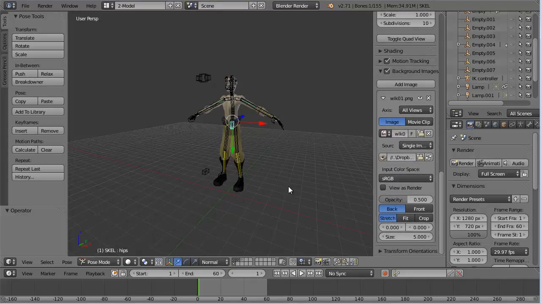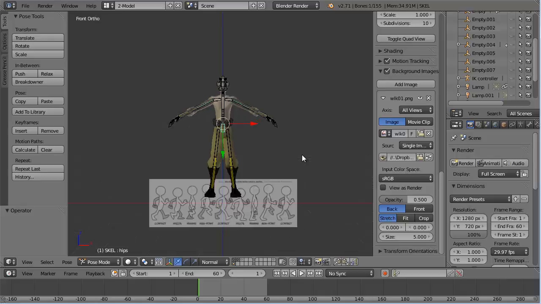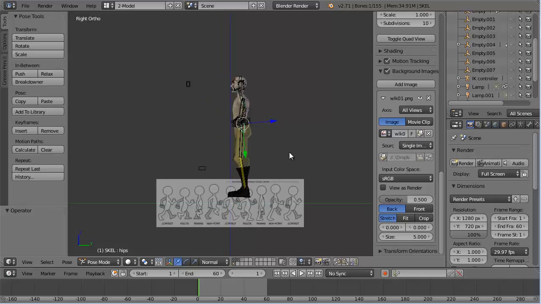It's on the background, but we can only view it when we're in orthographic view and on a certain angle, side angle, front angle, top, etc. So if I hit 1 to go to a front view and 5 on the keypad, then there's my reference image right down there. Now I probably want it on a side view, so if I hit 3, it takes me to the side view.